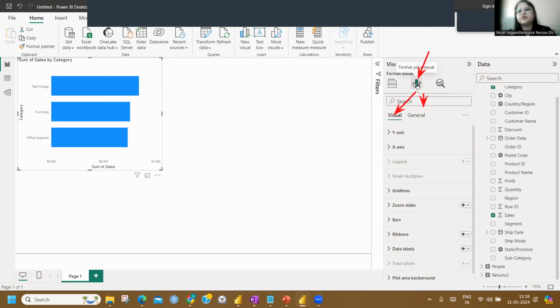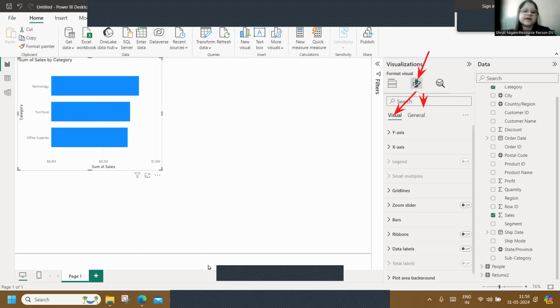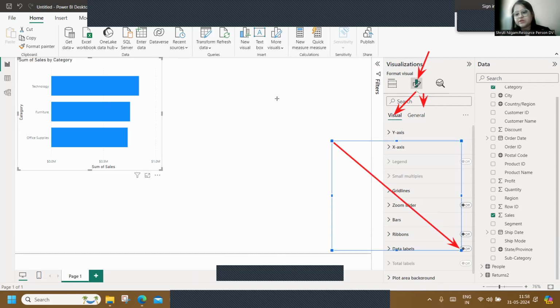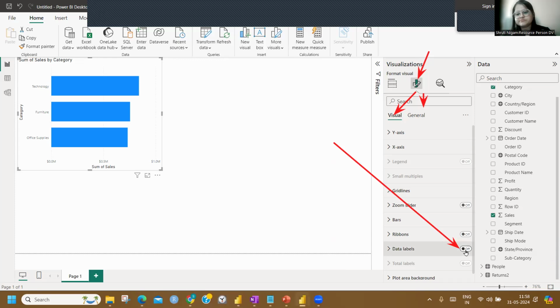So right now in the format of visual, we are in the visual. We want to open up data labels. So you will find data labels here. You need to scroll down and switch it on. Scroll down and switch this on. Do you see numbers here, or do you see numbers in millions?